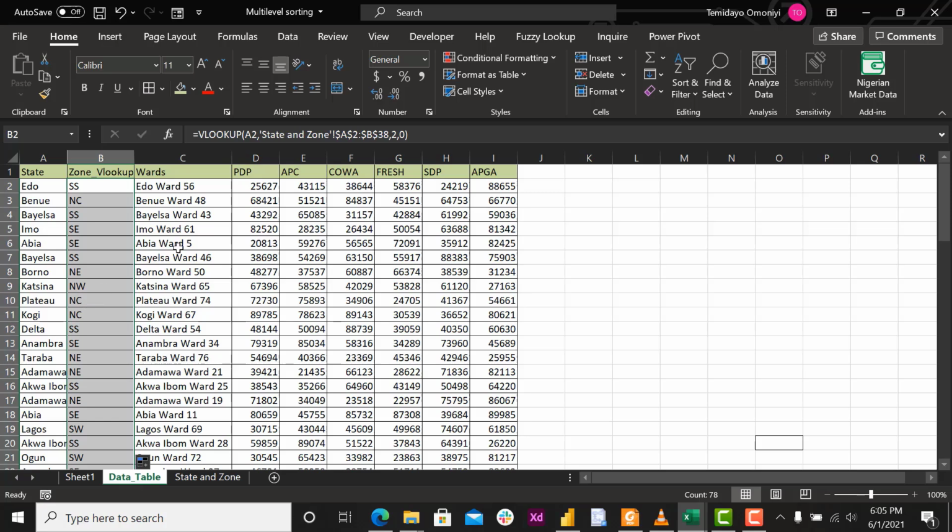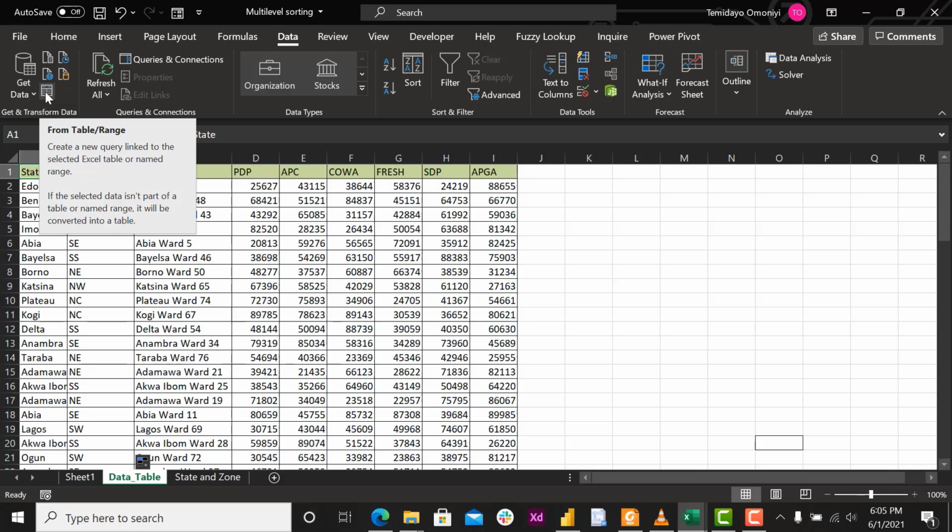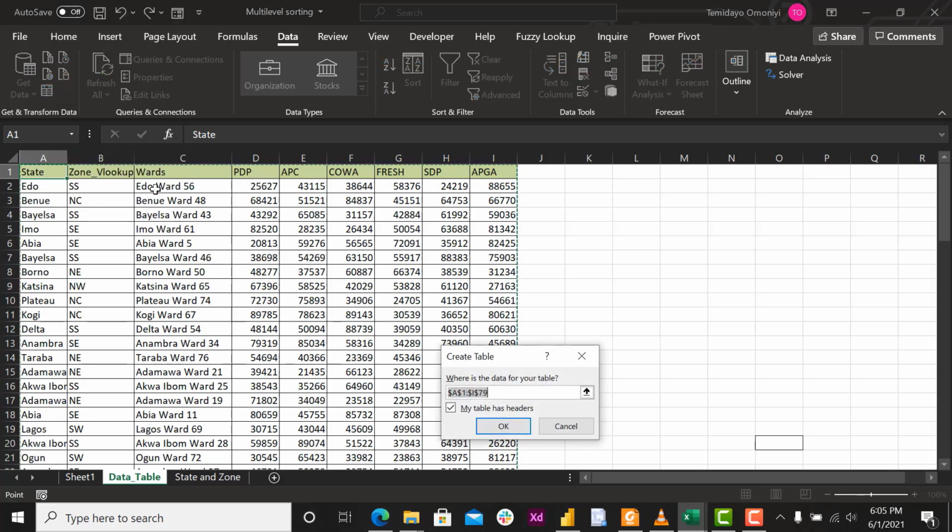So let's try the same process using PowerQuery and let's see how it goes. Firstly, we'll go to the data tab. We'll take data from table and range. You can see it has highlighted the whole table. So press OK.